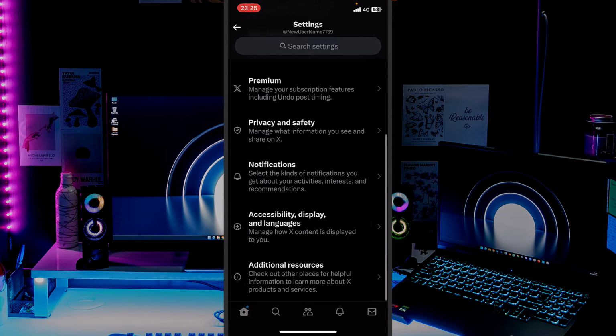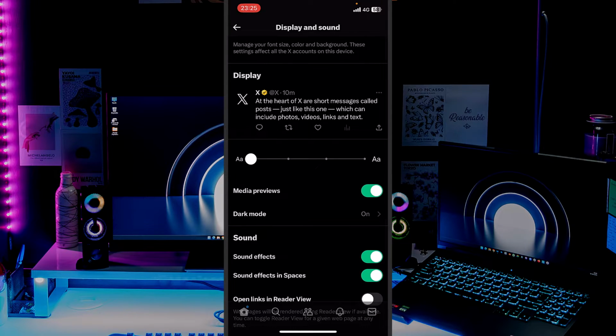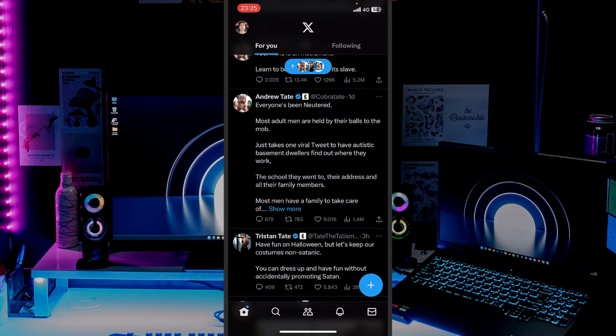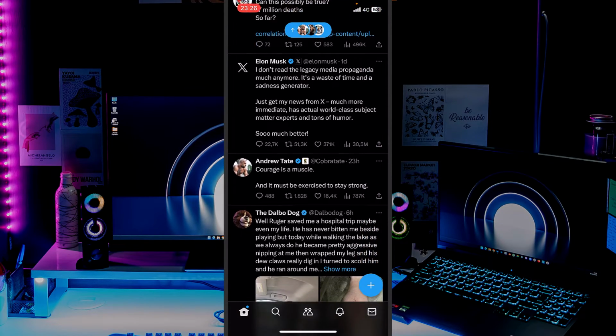Scroll down, accessibility, display and language again, on display and sound. Let's make it smaller, and this is the smallest font that you can have on Twitter. Just adjust that as it's easier for you to read.